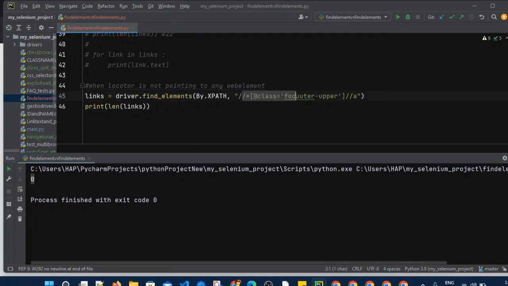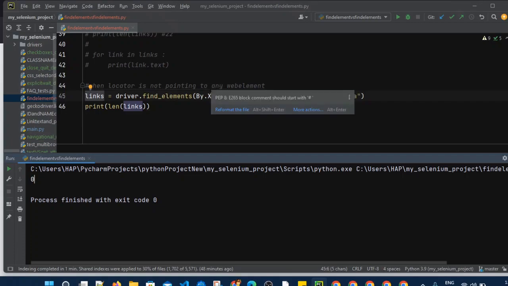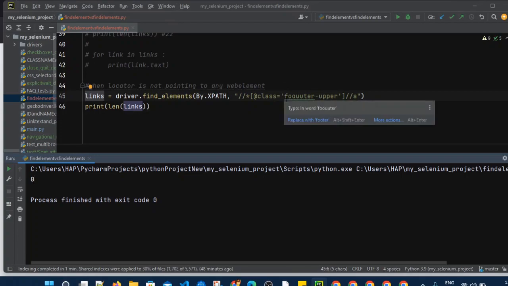Even though this locator is not able to find any element, it is not throwing any exception, because we are using the driver.findElements method. It is not returning any web element. It is returning a blank list. So links is a list which has 0 elements present in it. So that is the difference. If you use driver.findElement and the locator is not correct, or it is not finding any web element, in that situation it will throw NoSuchElementException. We have seen that. So that is another difference.